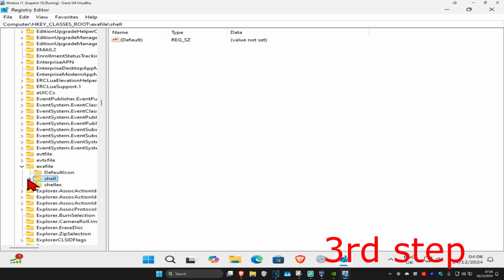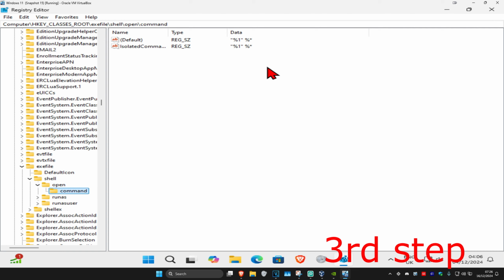Now you want to expand shell. Now you want to expand open. And now you want to click on the command folder. And now this will appear on the right side. And now the same thing that we did earlier, but for these two now.